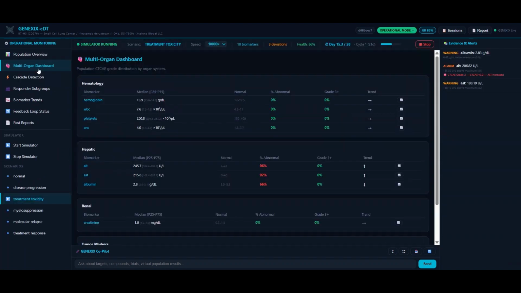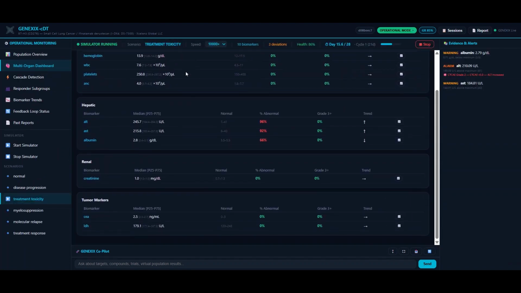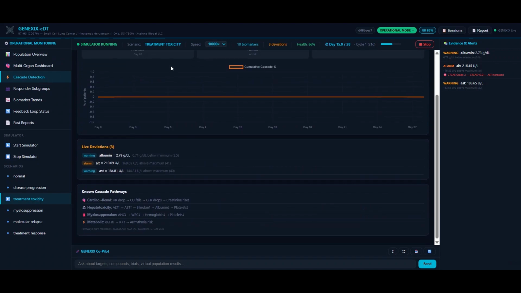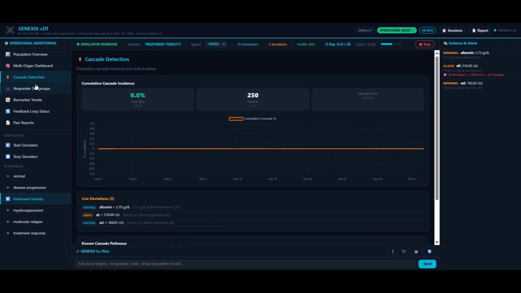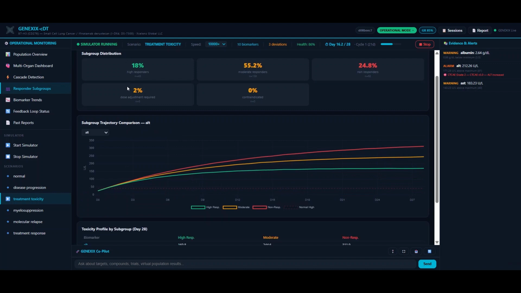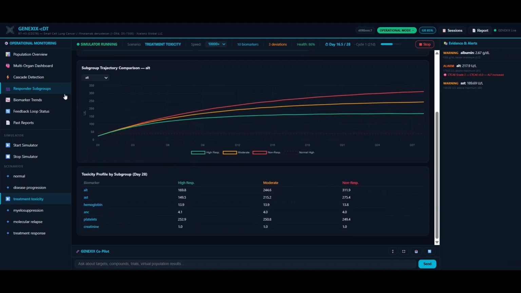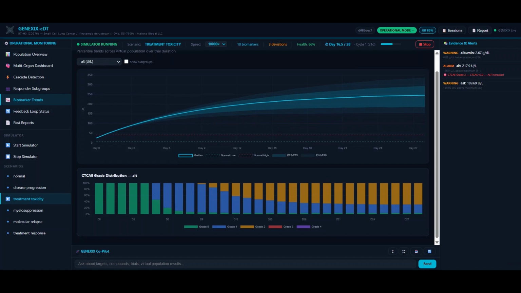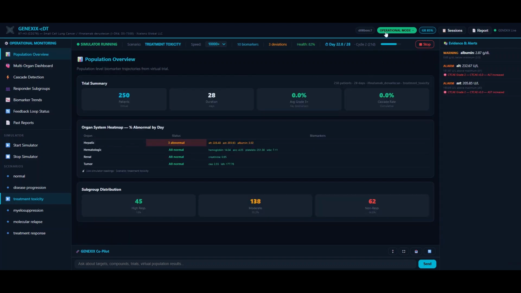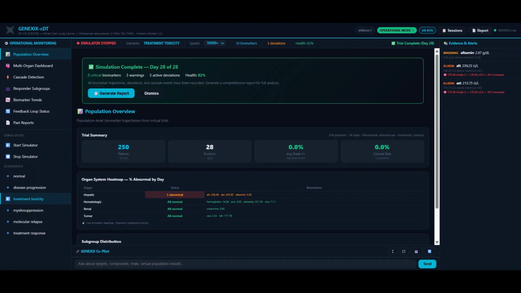The workflow then moves into operational simulation. The virtual population is monitored over trial time. Biomarkers shift. Alerts appear. Organ system signals emerge. In this run, hepatic signals such as ALT, AST, and albumin become visible, while the ADC class ILD risk remains part of the safety logic. Responder groups separate. Patient-level risks become visible before they are hidden inside population averages. Here again, the simulation protocol can be converted into a comprehensive report.